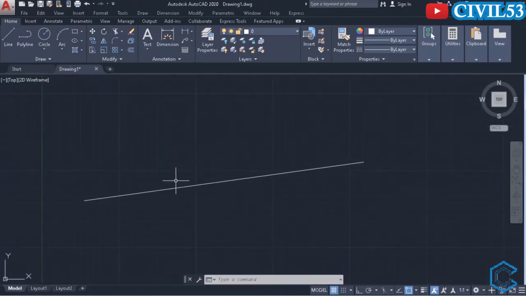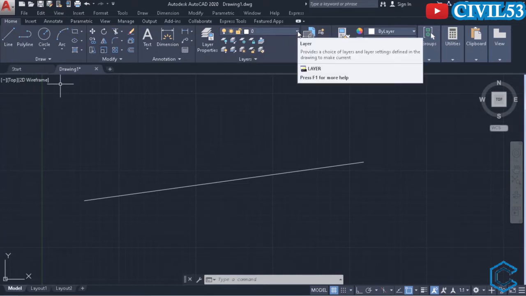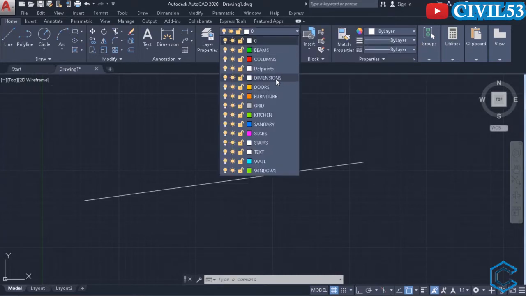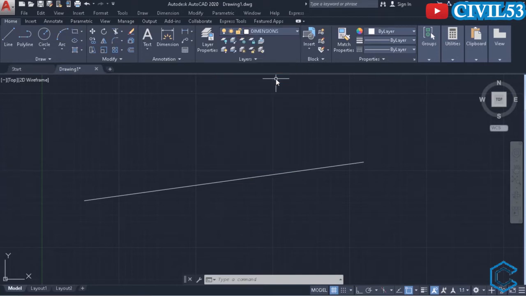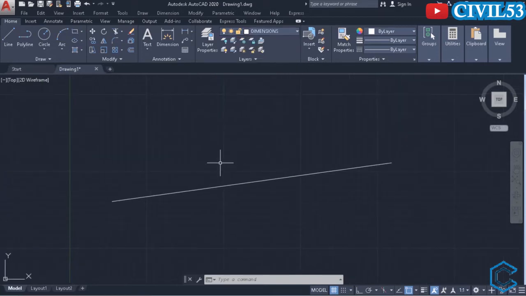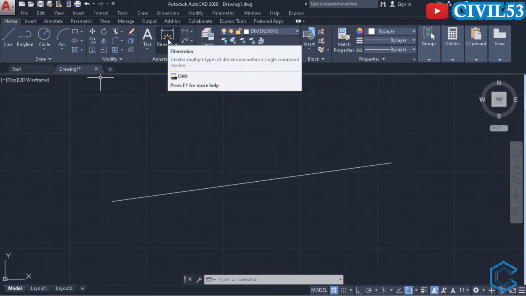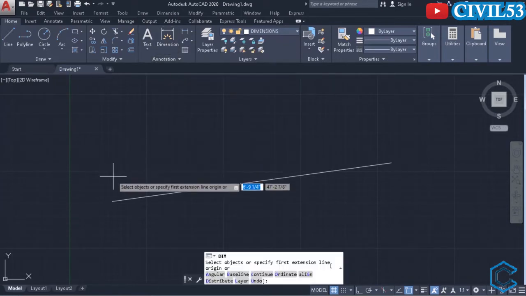Now we will put dimension on this line. Go to Home tab, Layers panel, click on this small arrow. We will select Dimension Layer. To select, left click. Now to activate Dimension command, go to Home tab, Annotation panel, and this is our Dimension command. To select, left click.